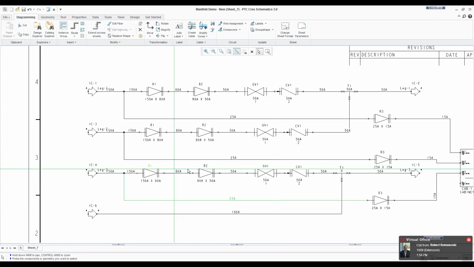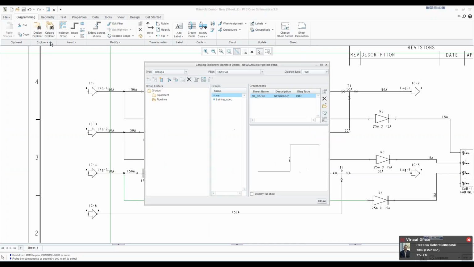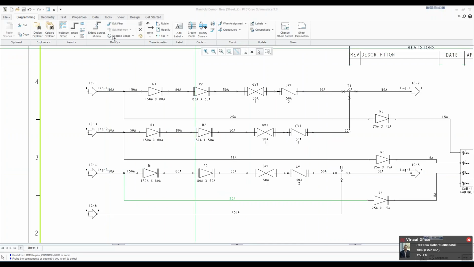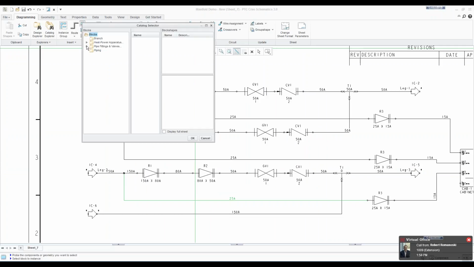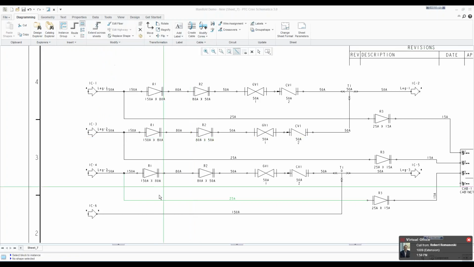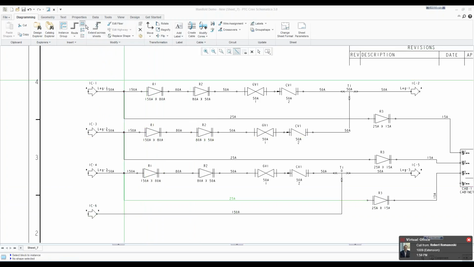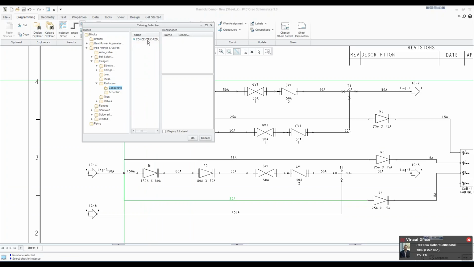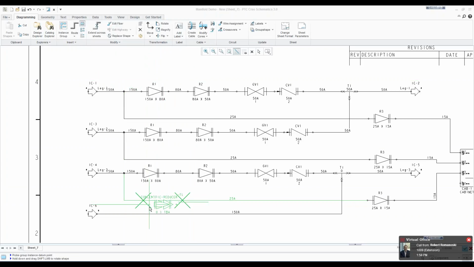Now, we're going to duplicate what's done on these legs, so we're going to add two reducers. I'm just going to go into another way to get it. I can pick up a reducer by going into my Catalog Explorer, or I could go into my blocks here and pick up, in this case, a flanged reducer, concentric. Okay. And we'll just drag and drop it right about here, and then we'll drop one about here.